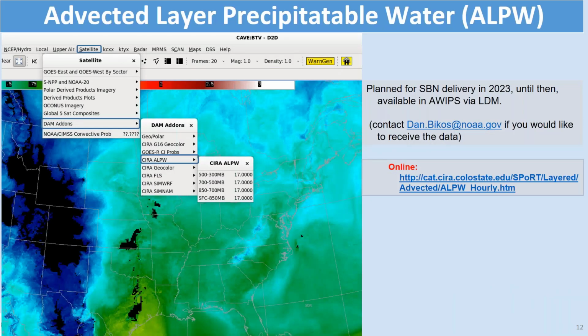Again, this is an experimental product at the moment. It's planned for the satellite broadcast network delivery in 2023, but until then, you can pull it in through the LDM into AWIPS, and you can contact Dan Bykofsky at his email if you'd like to receive the data, as we've done here in Burlington. And it's also available online for those that aren't in the Weather Service, or if you're teleworking, at the URL that's listed here on the screen.